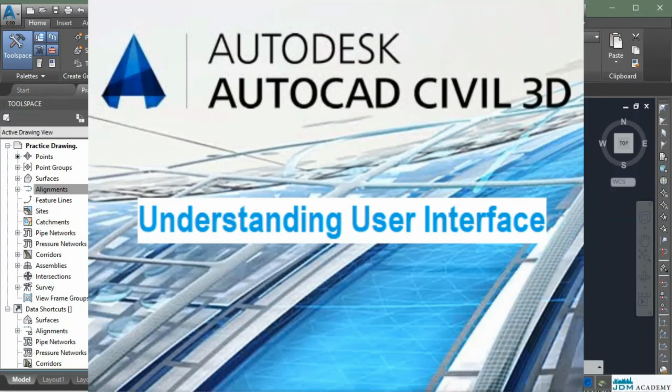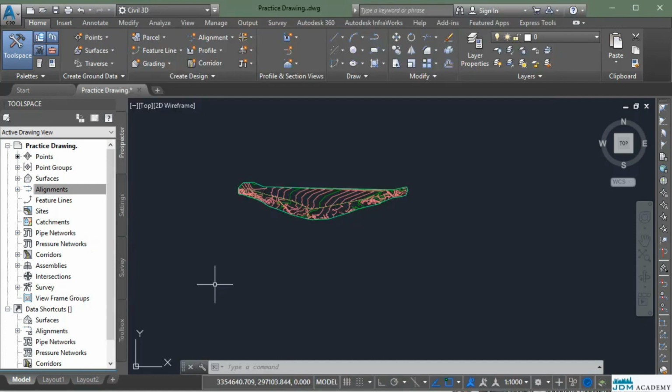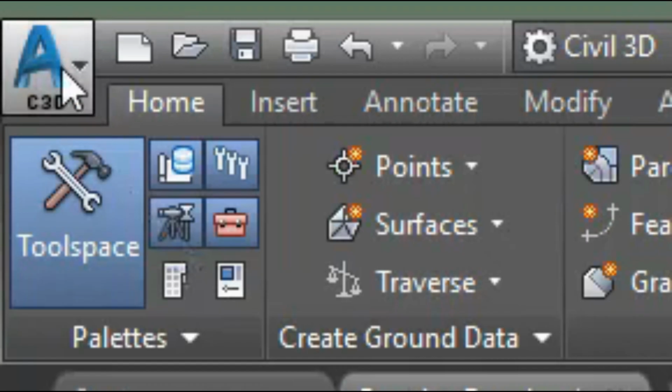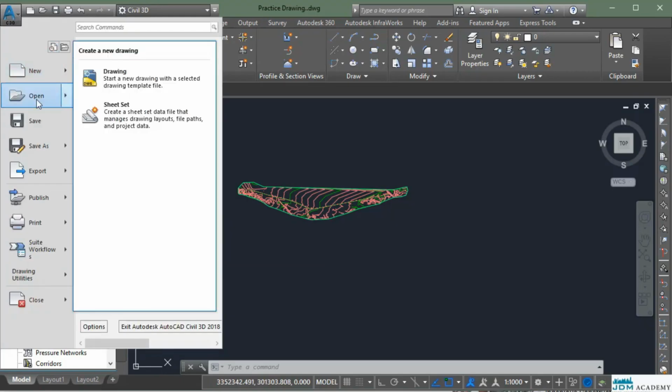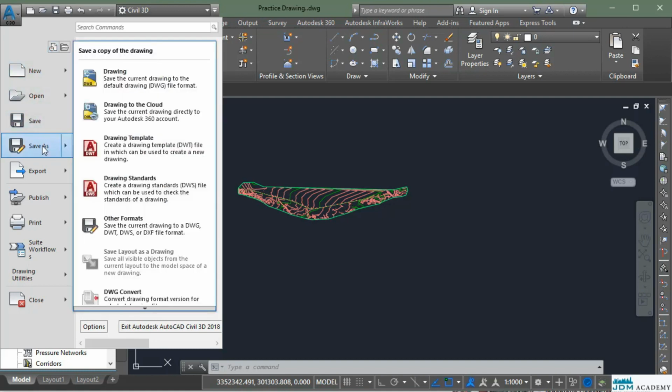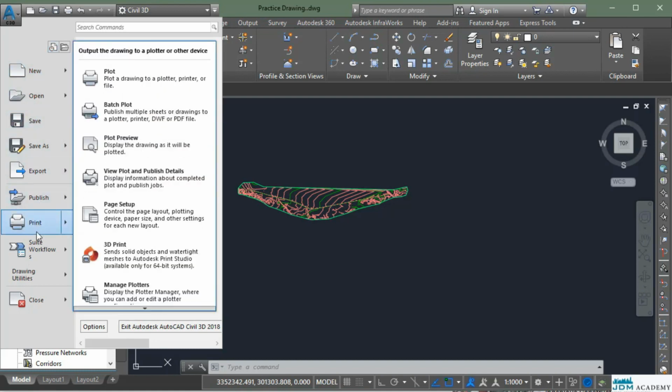This video is going to be on understanding the AutoCAD Civil 3D user interface. Understanding the user interface is important because it will help you better understand the Civil 3D environment. First, look at the main browser, the big A on the upper left hand corner of the screen. It has things like new, open, save, save as, export, publish, print, and drawing utilities.